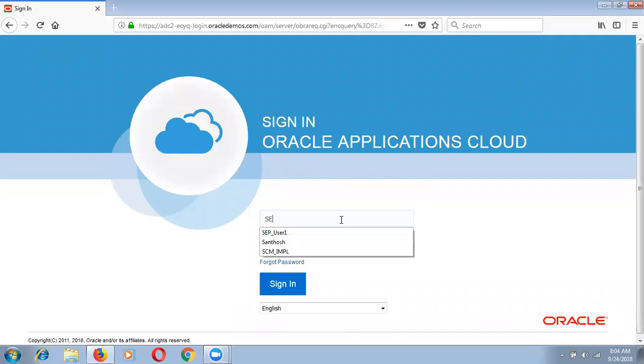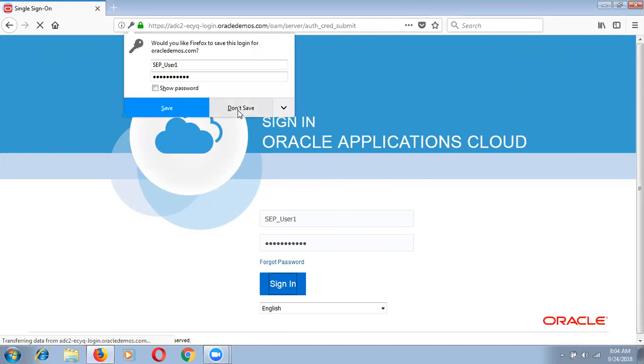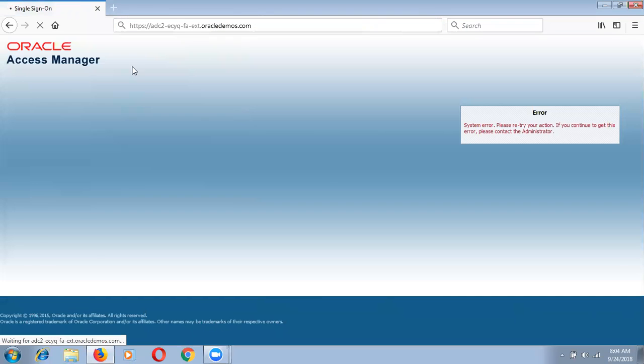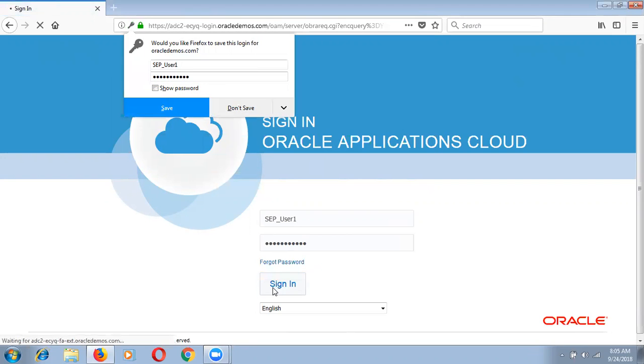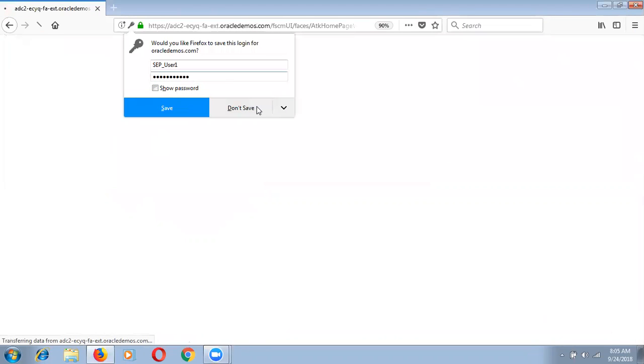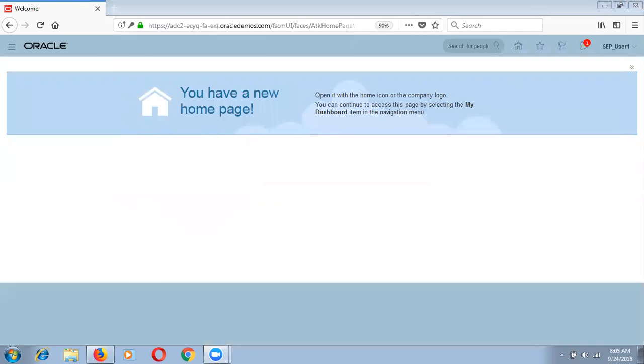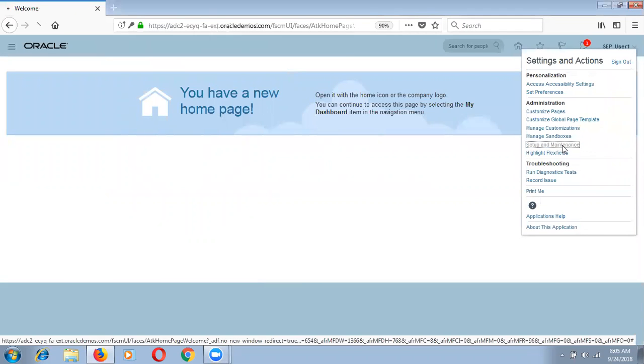So log into the application with our implementation user. Our implementation user starts with SCP underscore. Select sign in. Okay. Navigate to setup and maintenance.